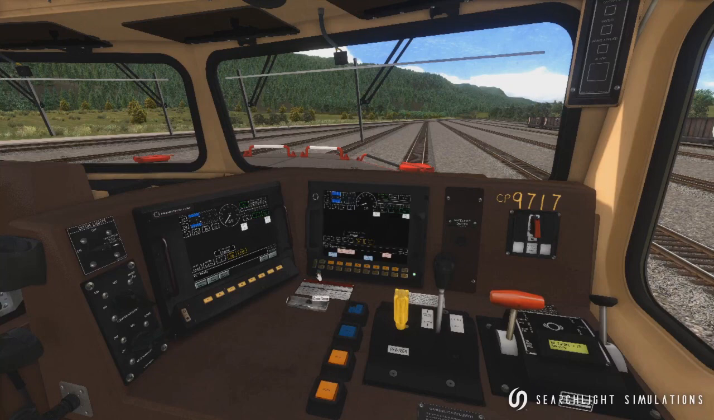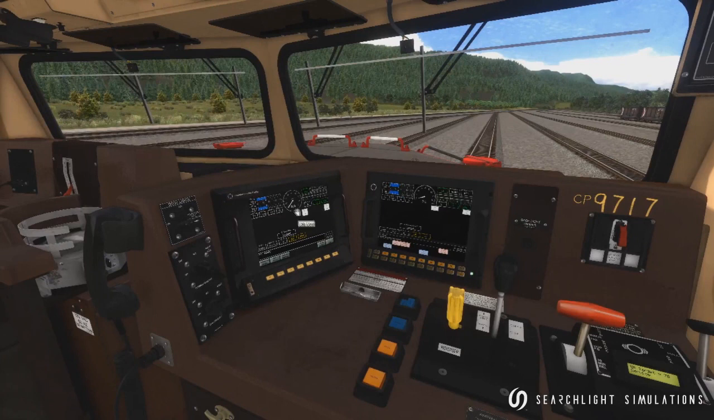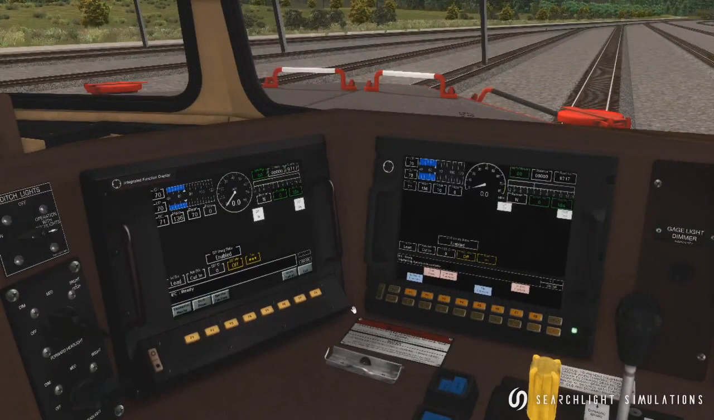Got a quick tutorial on how end of train telemetry as well as your distance counters work for the AC4400CW, now available on Steam. So quickly, what end of train telemetry is, it's the receiving and transmission of information from the rear of your train, and this can be done either through distributed power, which I have here, or through an end-of-train telemetry device, such as a normal FRED.